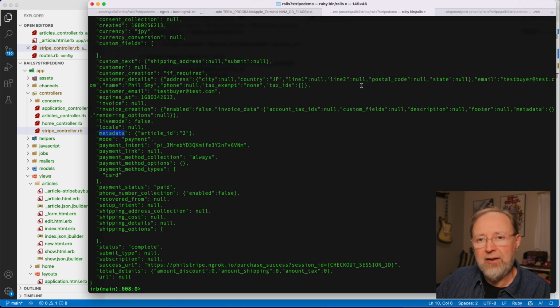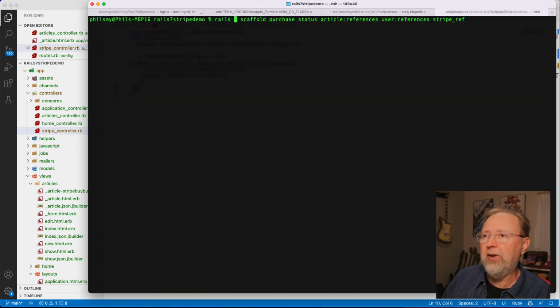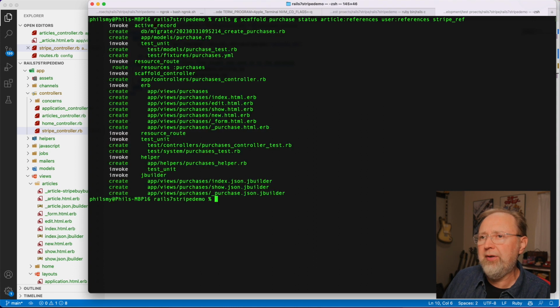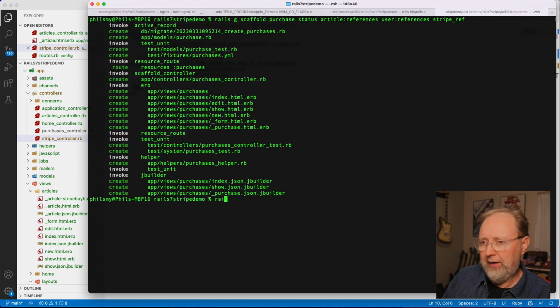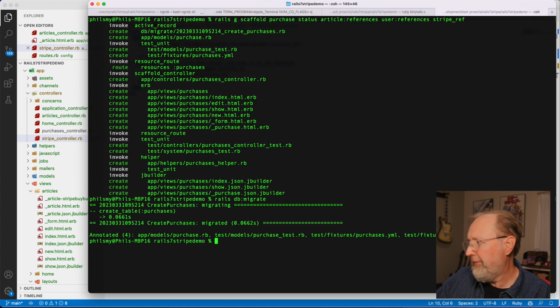So let's now save that by creating a purchase object. I've created a small little object called purchase, that has got a status, and it's got an article that it references, a user that it references, and the Stripe ref.